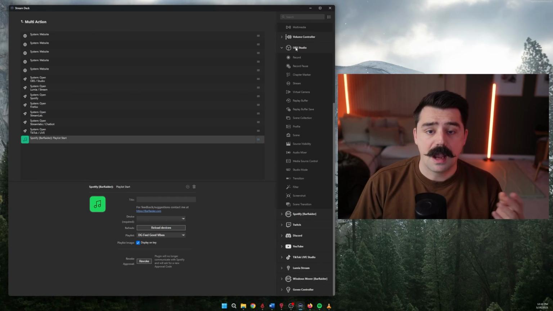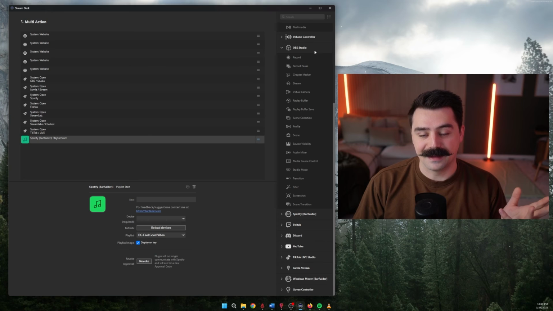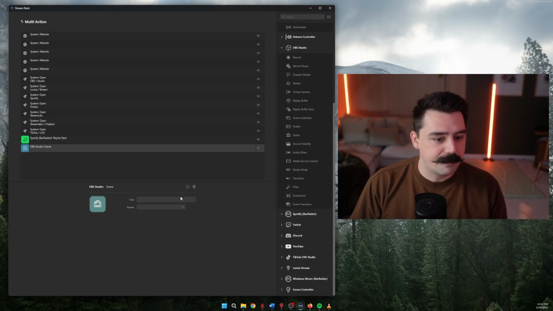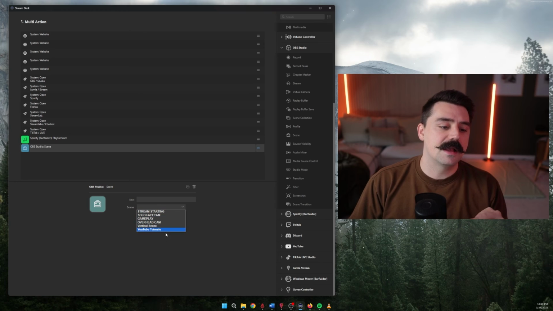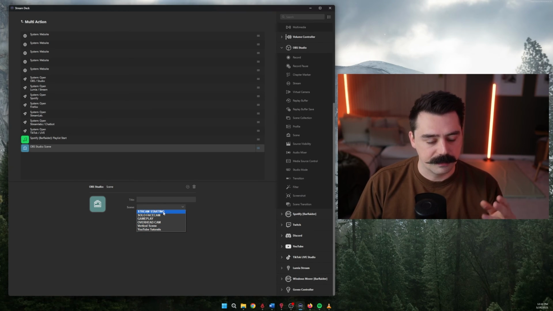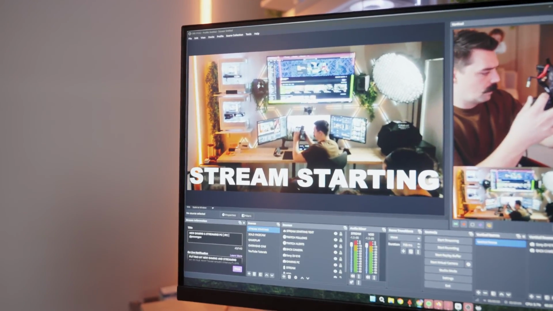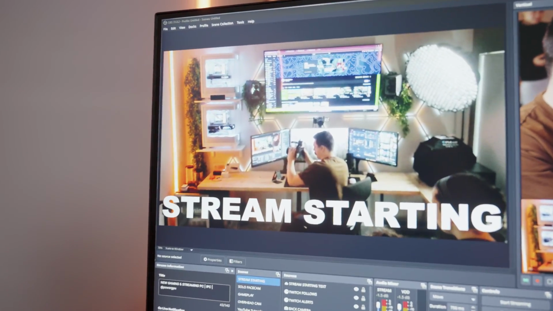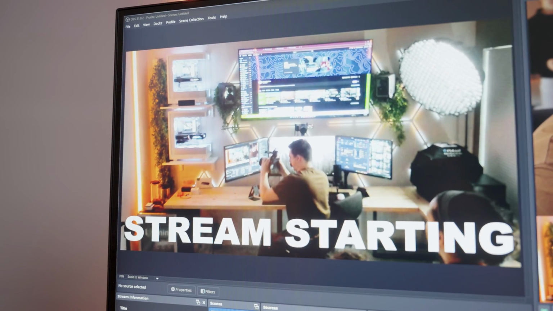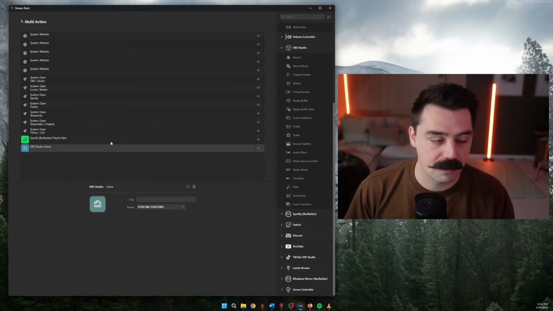The next thing on the list is I want to set my OBS scene to my starting scene. So I go to my OBS plugin that we installed earlier, go to scene, drag and drop that over, and boom, it will automatically analyze all the different scenes that you have in your OBS and allow you to select the correct one. In my case, it's stream starting. Now all of these things will launch, my music will start, my OBS will switch to the correct scene, and I'll be pretty much ready to go.